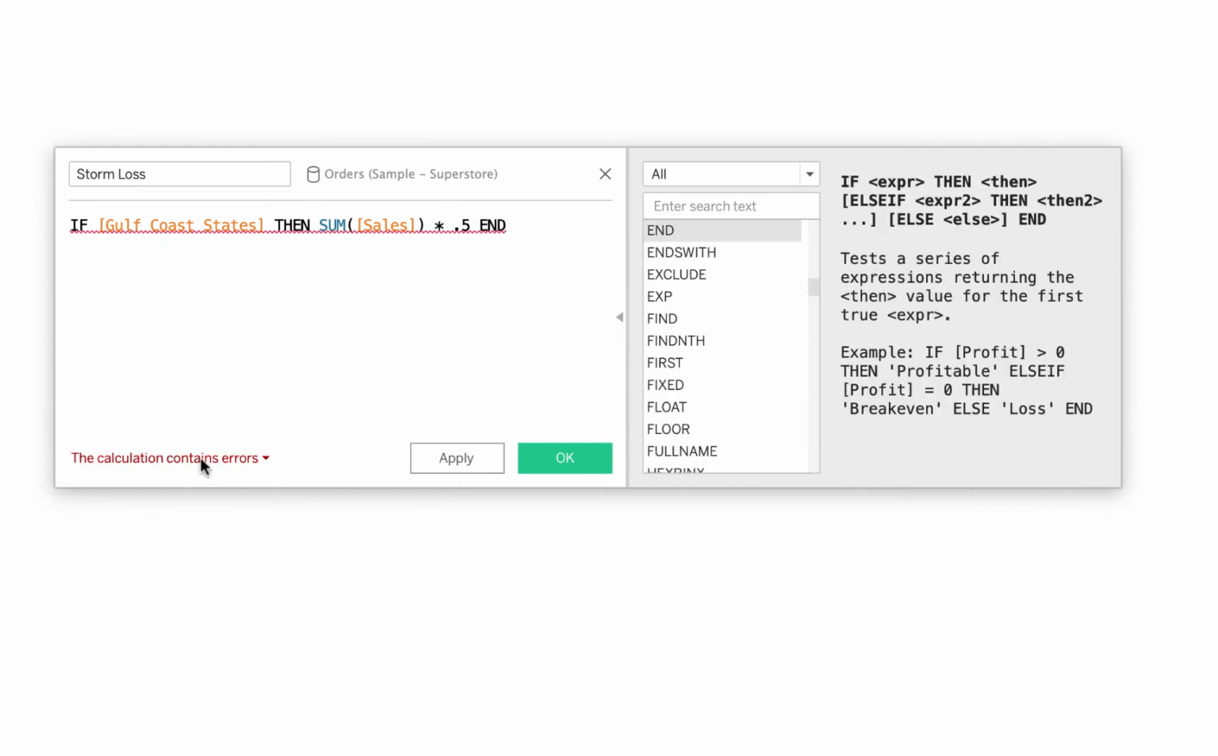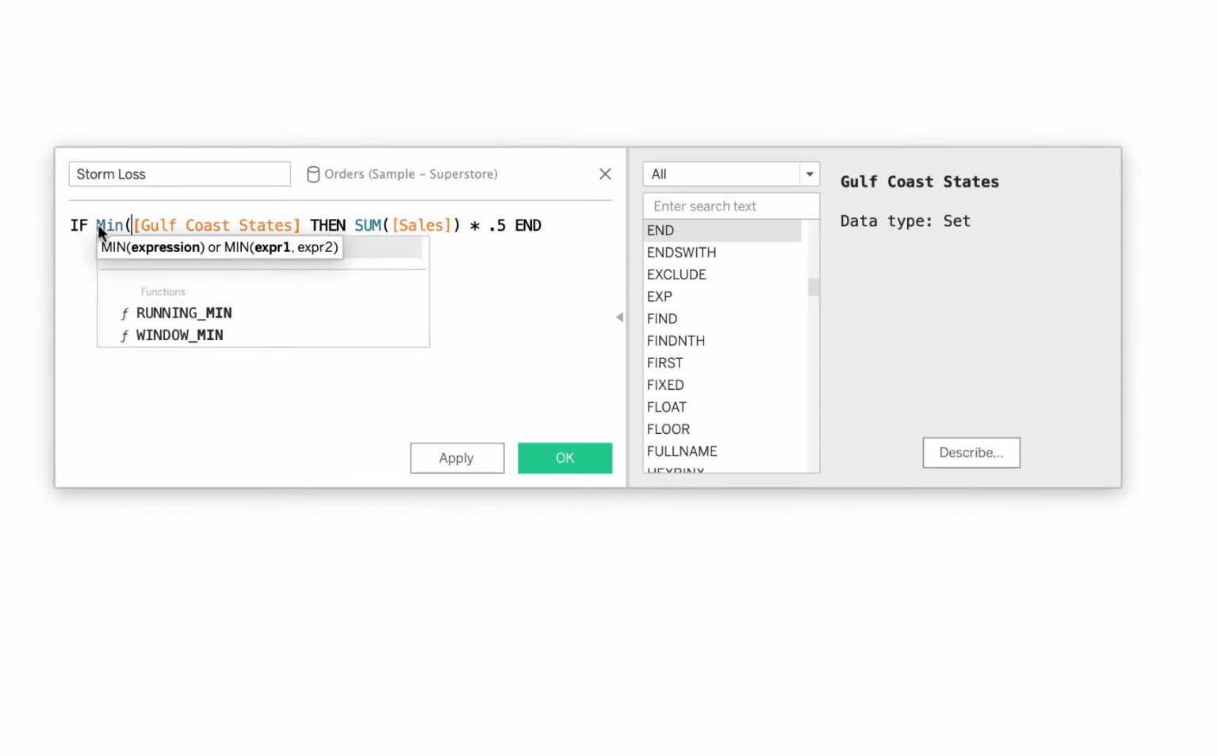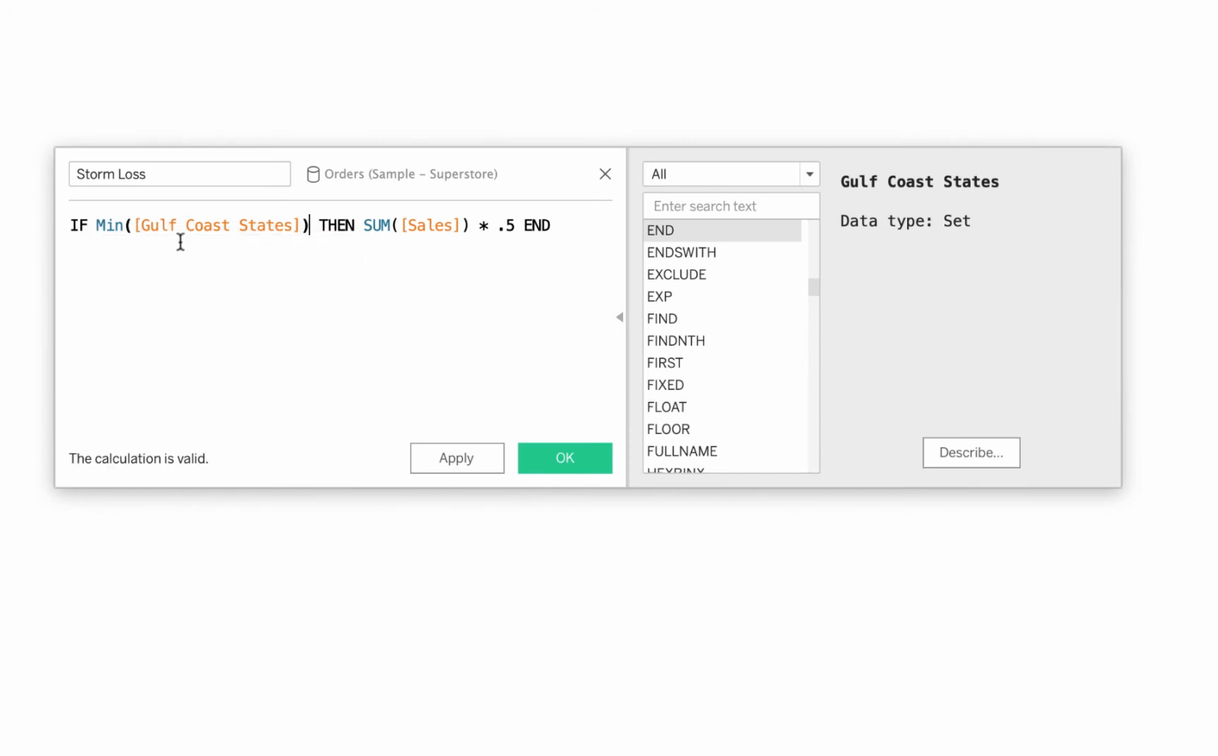Now I'm going to get an error, and the error is saying I can't mix. I'm aggregating something here, but I'm not aggregating it there, and you can't mix aggregate and non-aggregate in an if statement. So all I'm going to do is aggregate this. Remember, this is Boolean: true, false, yes, no, 1, 0. So I'm just going to say I want the minimum, right?